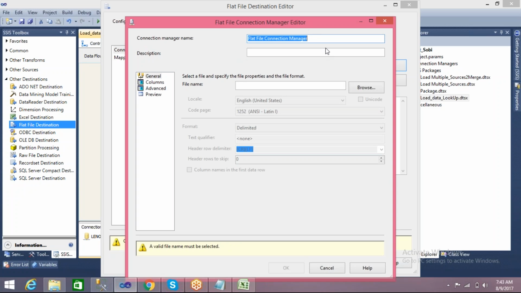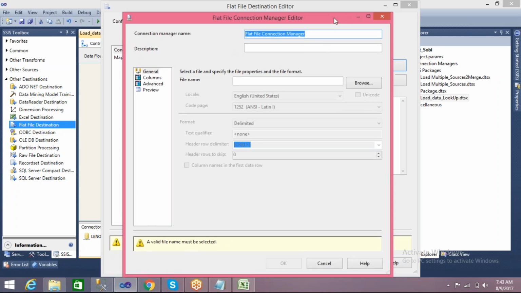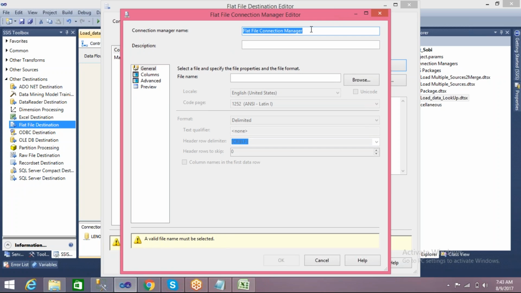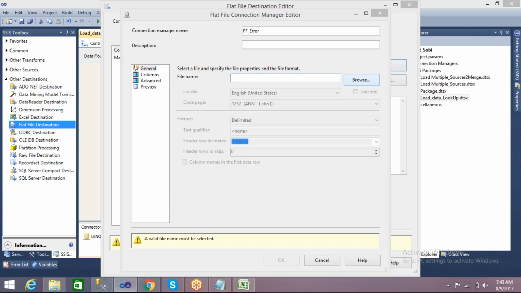You will get the connection manager. What is the connection that you want to pick and where is the location? So just change the name for our convenience: Flat file error. And where does the file exist? File name. What is the file? So I'll go for browse.